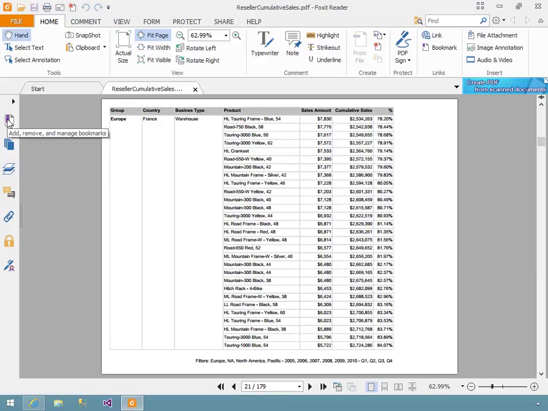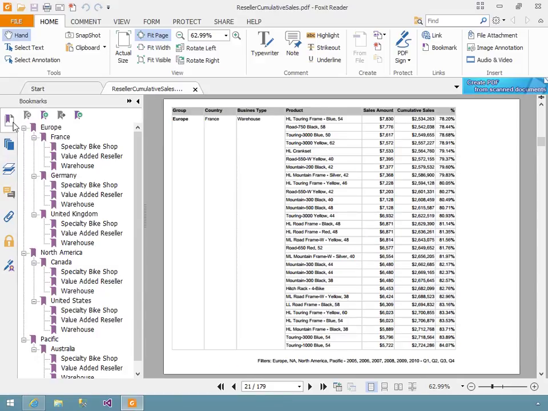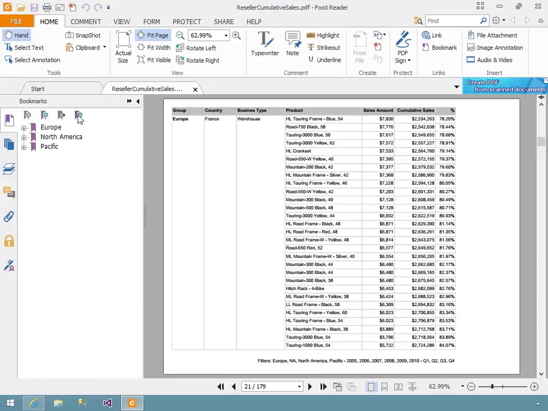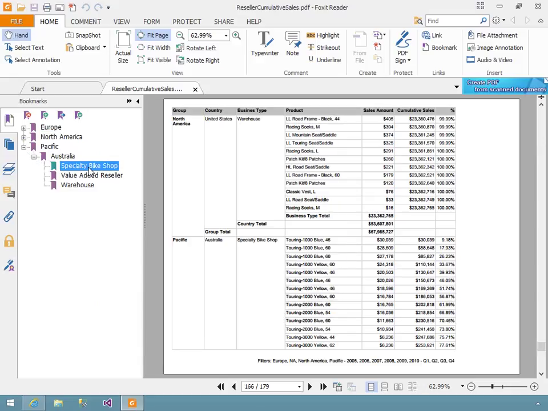I can access the document map by clicking on this icon right there, and it's implemented as bookmarks. And so I can do things like delete a bookmark, I can save the current view as a bookmark, I can expand the current bookmark, and I can collapse all bookmarks. So if I do that, that's a little bit more representative of how the report originally displays. And then I can drill down into the Pacific and Australia and jump directly to the Specialty Bike Shop. And as you can see, I went directly to page 166.